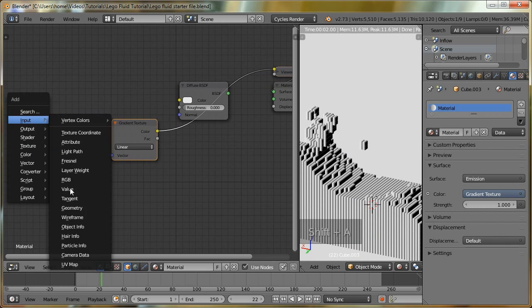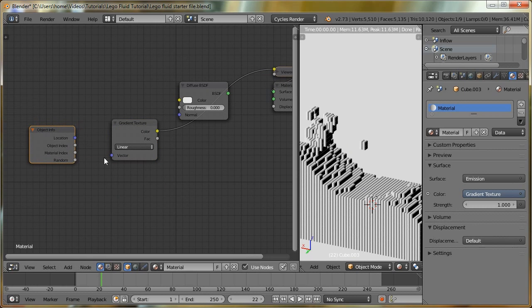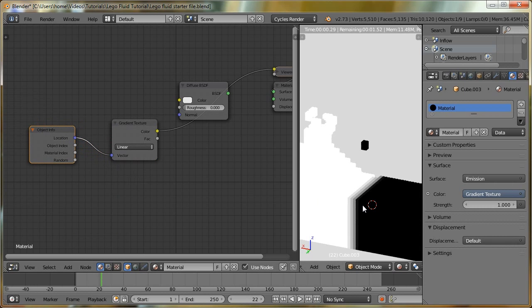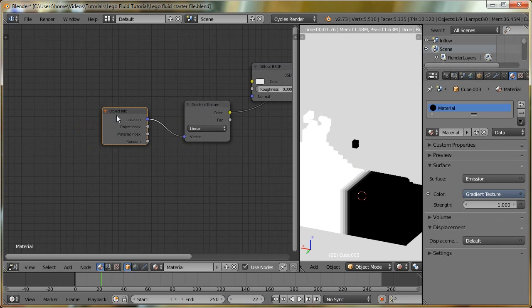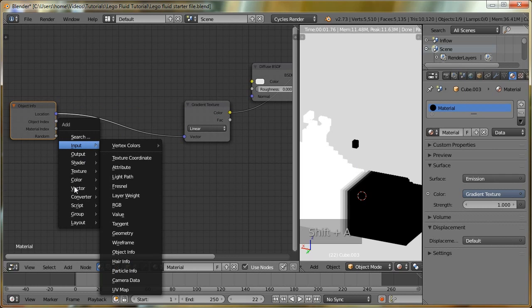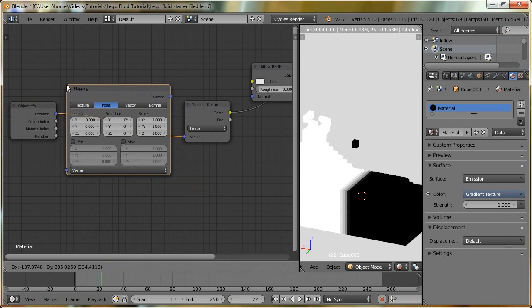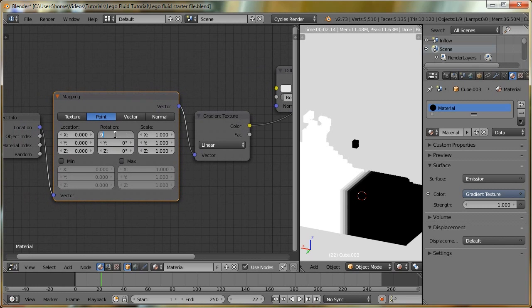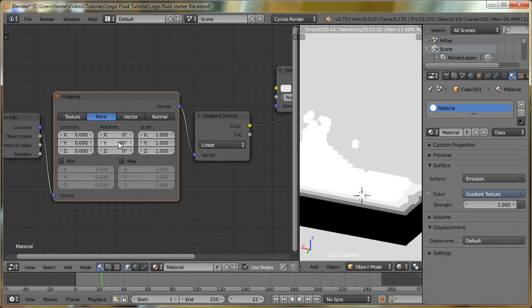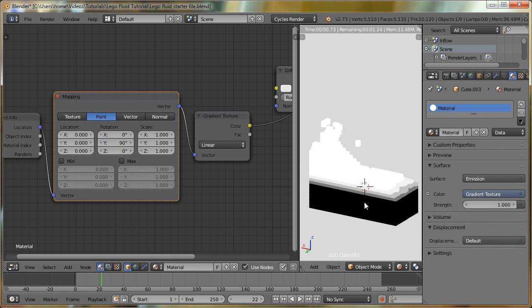So I'm going to input the object info node, and for the vector of the gradient, I'm going to put the vector of the object. And so now it's looking at the location of each of these duplicated bricks and mapping the gradient depending on that. So it's kind of acting as one big object. But we do need to manipulate this gradient a bit because it's kind of facing the wrong way. So I'm going to add a vector mapping node, and what we want to do is rotate it on one of these axes. I'm not sure which one it's going to be, so it didn't seem to be that. Let's try the Y, and we can see we've now flipped our gradient to be pointing upwards.